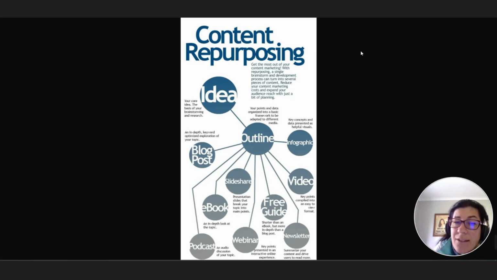So with content repurposing, it basically starts as an idea, your core idea, the basis of your brainstorming and research. And then it goes into an outline sort of space where your points and data are organized into a basic framework to be adapted into different media. And then from something simple like just a simple theme or idea about a certain package or niche little bundle of products that you have in your online shop, you could go and choose a specific theme of sorts.